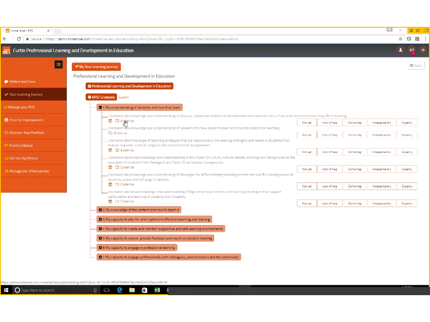You might want to add a document, a photo, a movie, an audio, a PDF, whatever you want to add, you should be able to add. If it doesn't add it for you, then give me a call and I'll find out why and get it sorted. But so you can add evidence at this point.